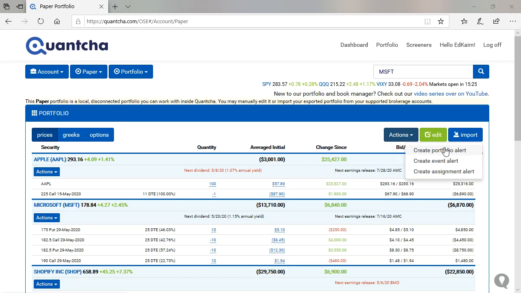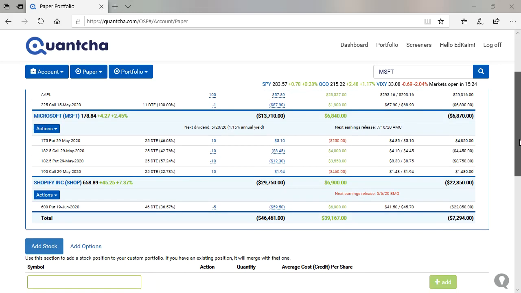Portfolio is around property. For example, if you want to track your overall theta, your beta weighted delta, or your market value, you could create a portfolio alert, and it'll take this entire portfolio and watch it for you. You can create an event alert, which will be for things like ex-dividend and earnings dates, or an assignment alert, which will look at all the options and let you know when you're at an assignment risk based on how you specify it. But what I'm going to do here is create a simple one.